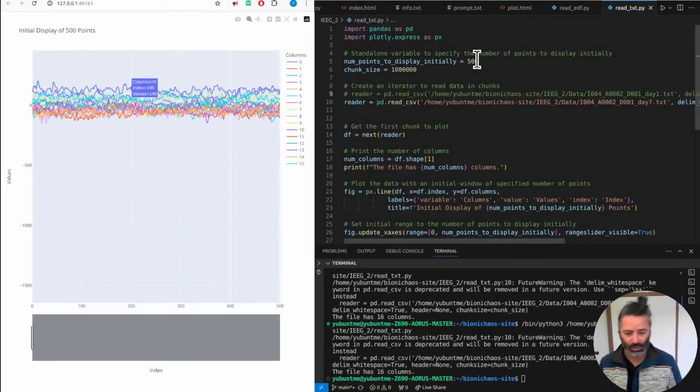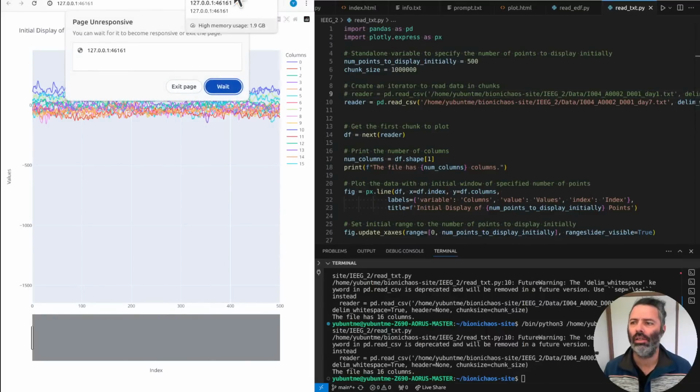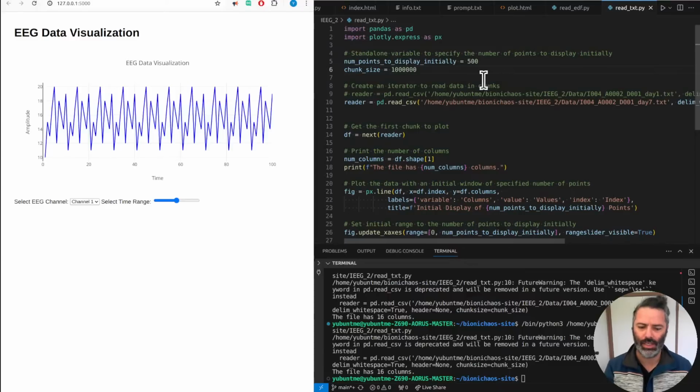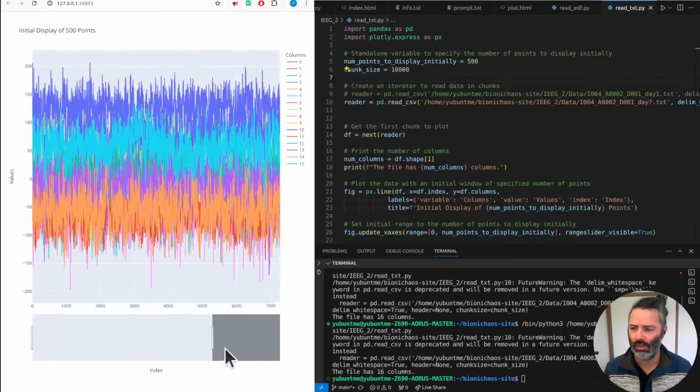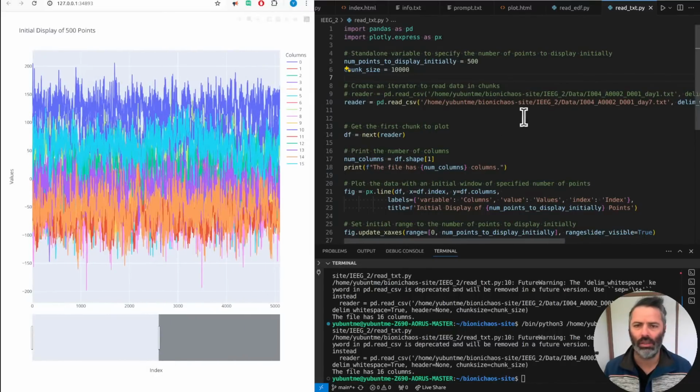So we can have a downsample. Can try that. Unresponsive page. And how much is being loaded in the original? So it's 10,000 data points.